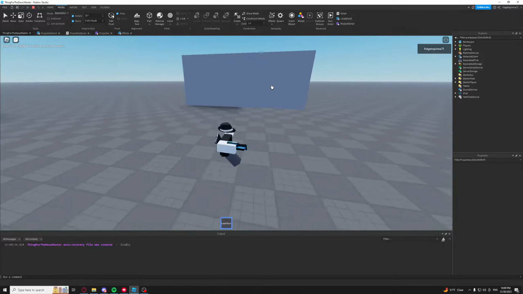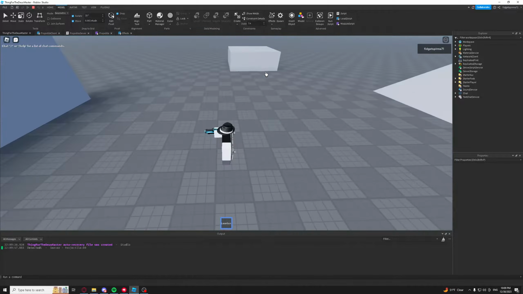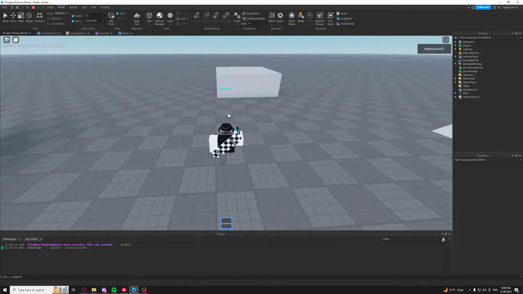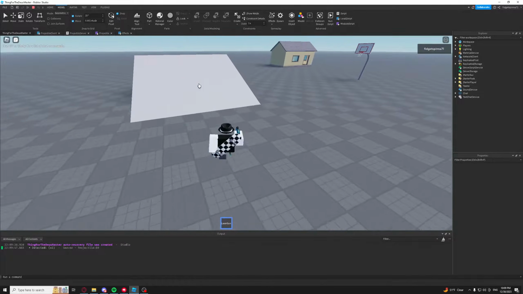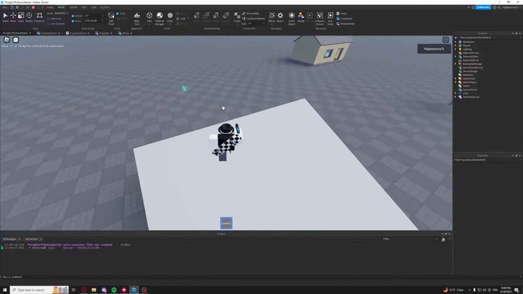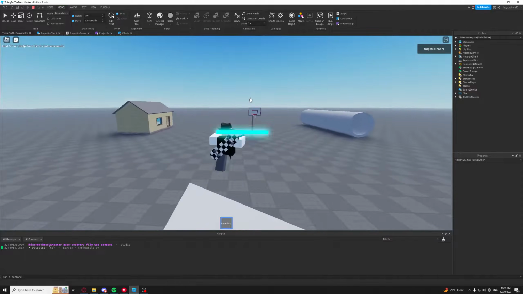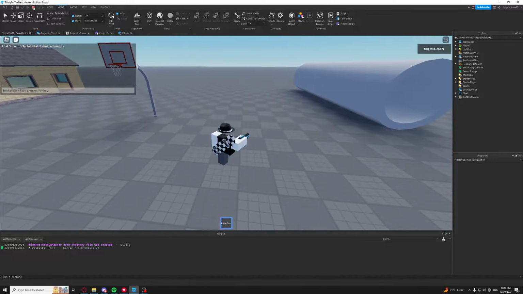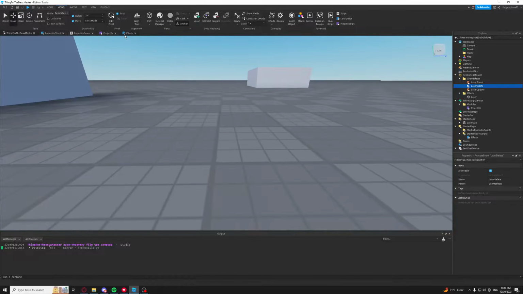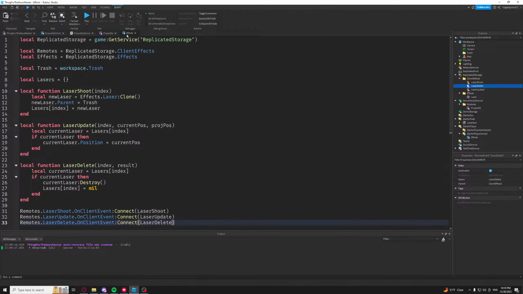Okay, it just fell through the floor, great. There we go. It deleted the laser. Deleted it again. Okay, great. So looks like our laser is successfully being deleted. That's great. Now let's make it look a little nicer, because obviously it's not a laser right now.